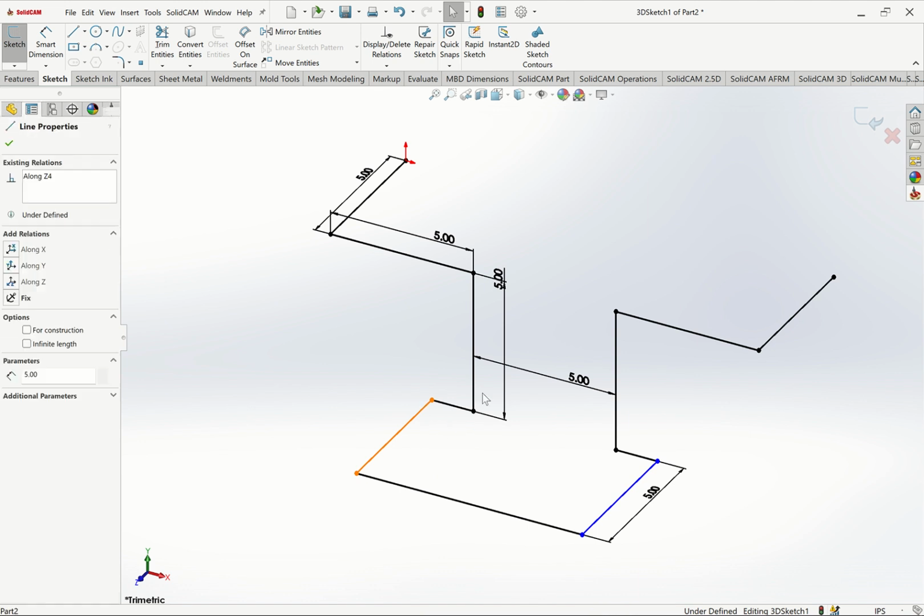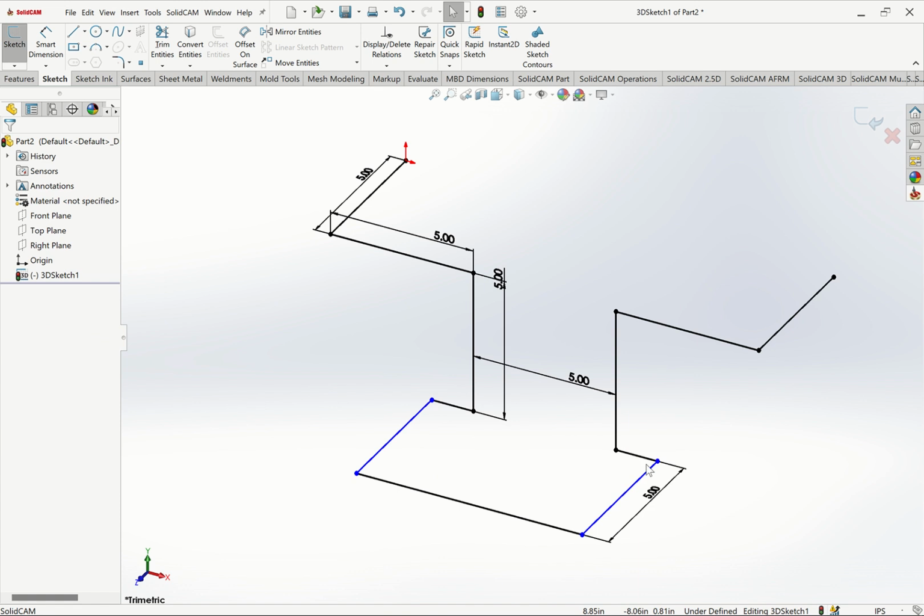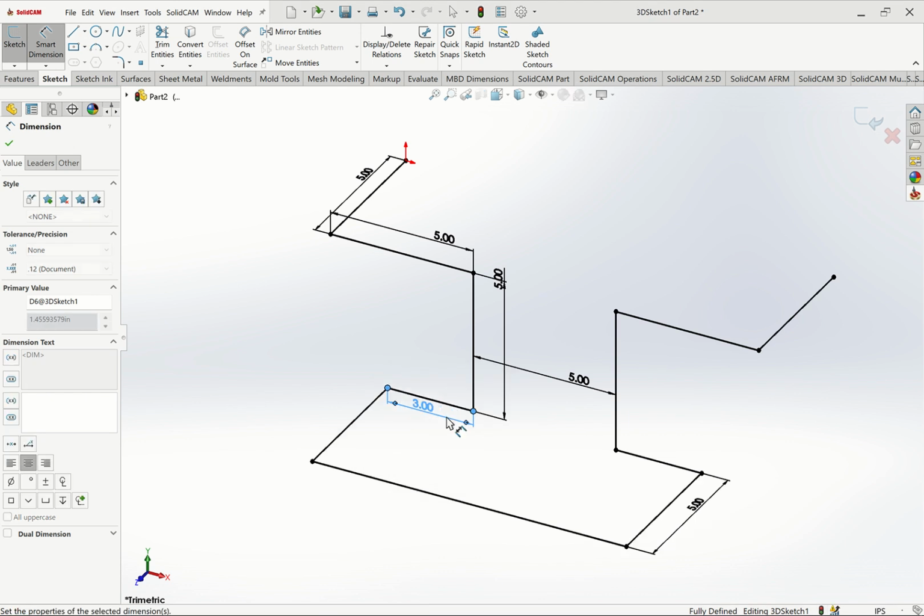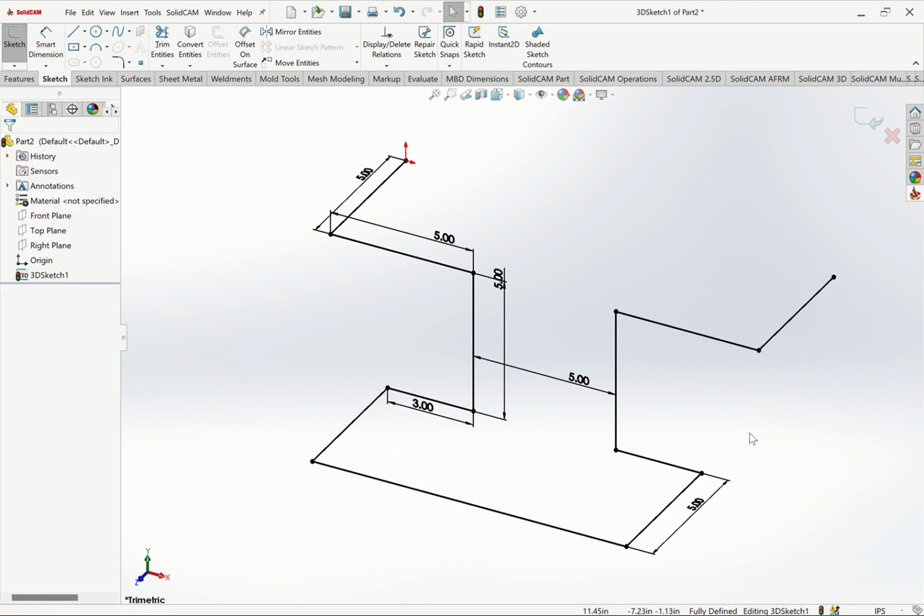You can say this one is along the z-axis. Even this one is along the z-axis. Total one, if that is 5, that is 3, that is 3, that is 3, that is 3, this is 3, put it 3, yes, 3.